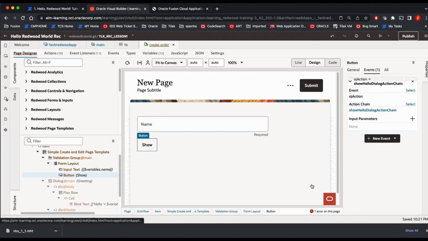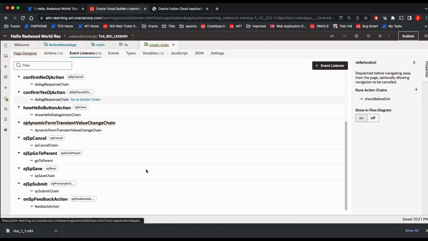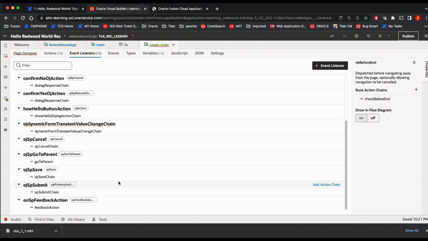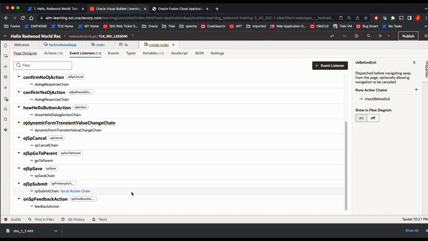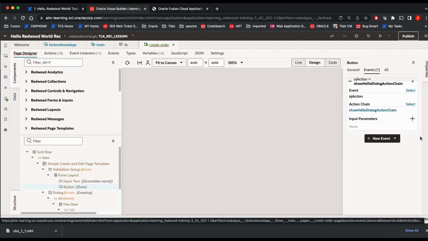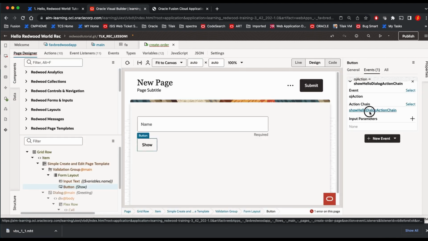We are going back to the event. You can go to the event here, or you can choose the event listener. An event listener is also fine here. Where is that dialog? Okay, there might be an open and also a close dialog action chain. Where is the open action chain? There must be somewhere. Open action chain. Show hello dialog action chain. Here also you can go there. There are many ways you can navigate. So again, this is the same thing here. We are looking for the show dialog action chain. That is what you are doing here.